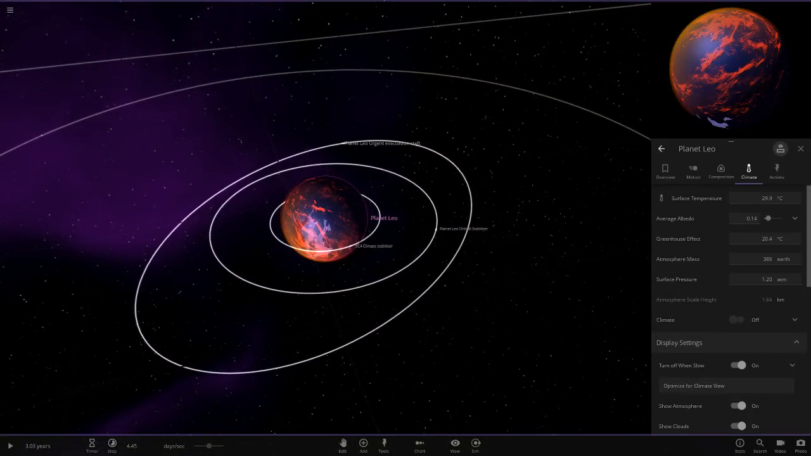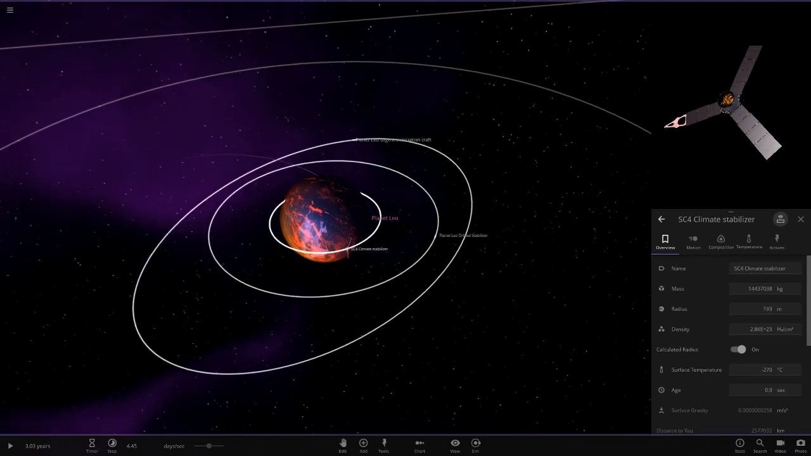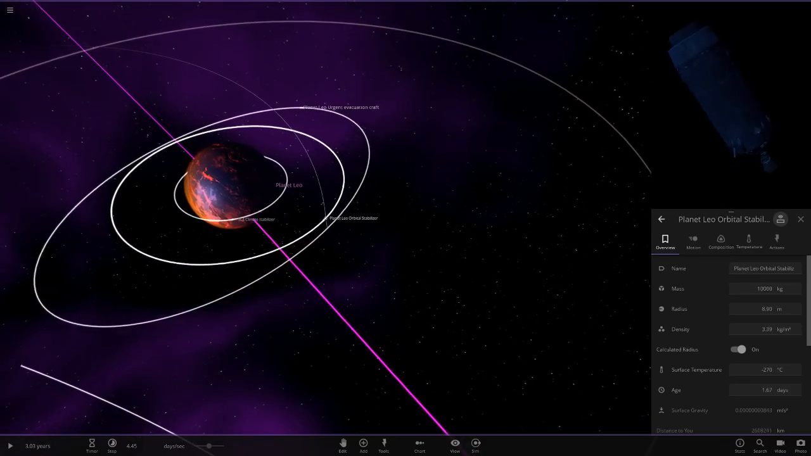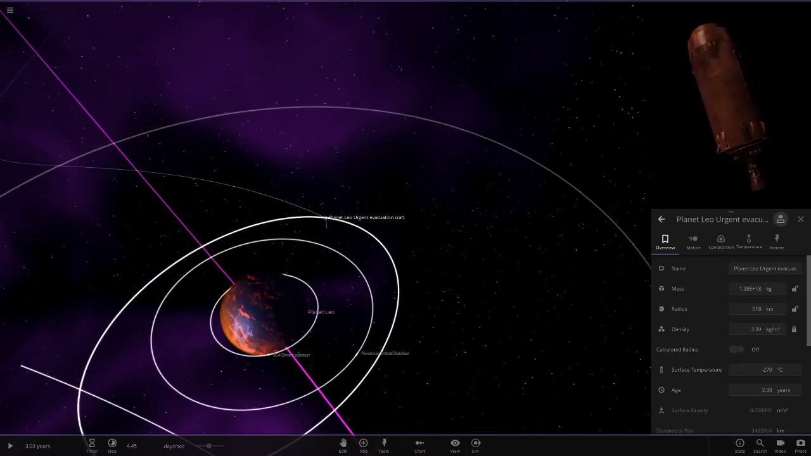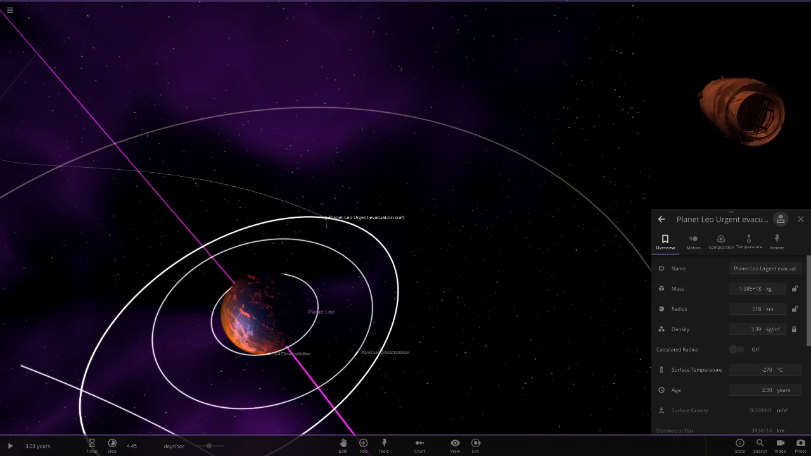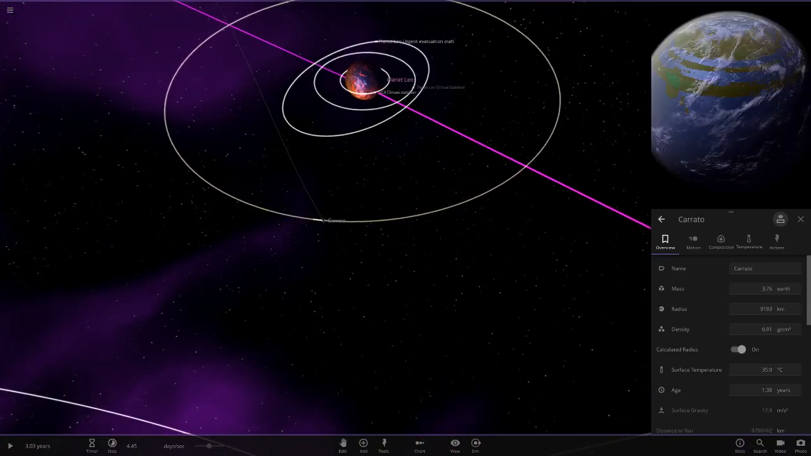And then we've got the moons. We've got a climate stabilizer here. So that's a Juno probe there. Planet Leo orbital stabilizer. That is a tinted USA rocket, the Saturn V there. Urgent evacuation craft. It's cool how you can change the colour of these and get a whole new look. That looks like a more rusty sort of looking ship right there. That's really cool.